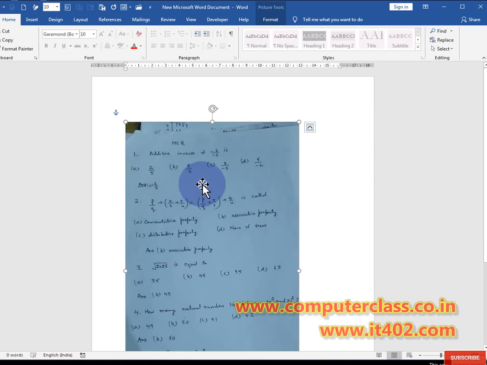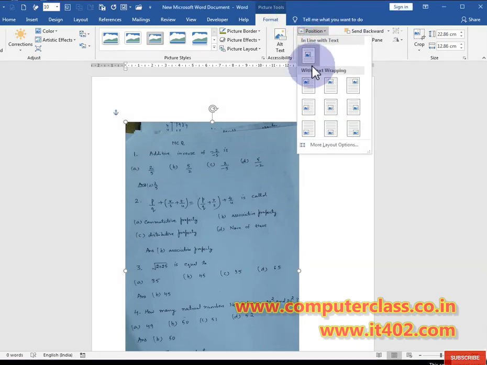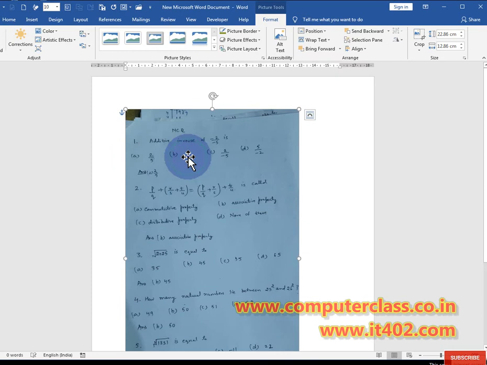So after copy pasting the picture in Microsoft Word, you need to do just one thing: select the picture, click on the format option, and here there is an option called position. Just click on the position and give any position to your picture.